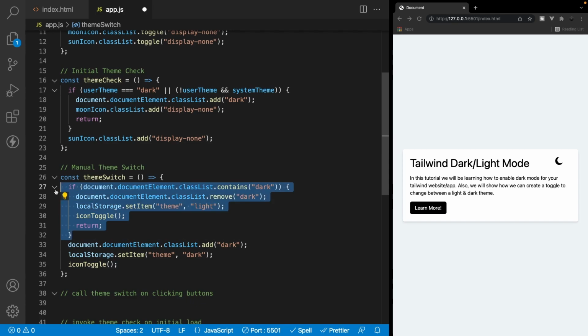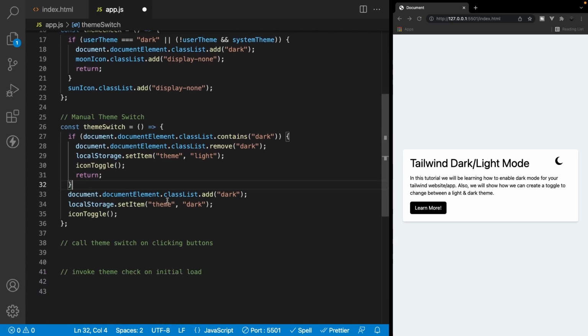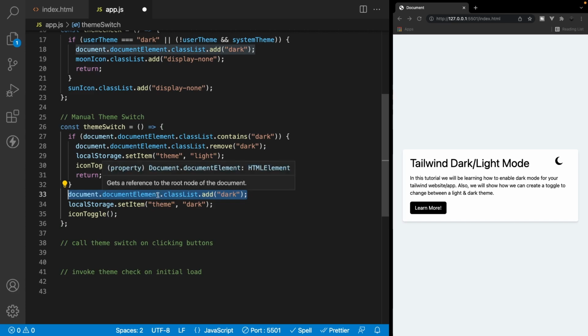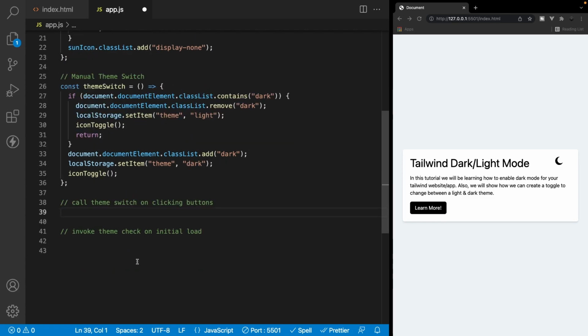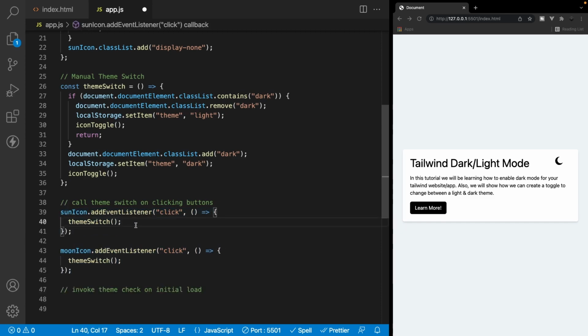Now, if this is not true, what that's going to imply is that the project is currently in a light mode and we want to go to a dark mode. So then what we'll do is we'll reach out to a root element again. We're going to set the class list to dark. We're then going to reach out to local storage and we're going to set the theme to dark, and then we'll once again call our icon toggle function. Now, the last thing that we need to do is listen for a click on our buttons, and when we do, we want to run this function we have here called theme switch to switch the theme of our project.